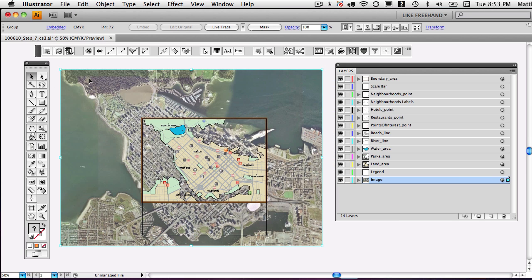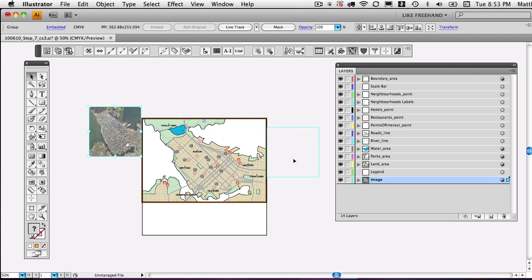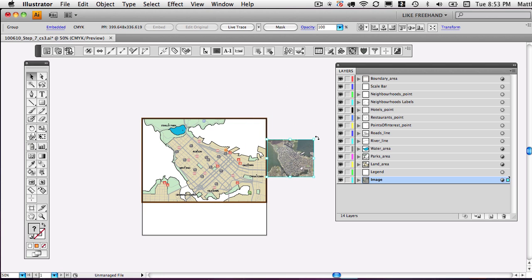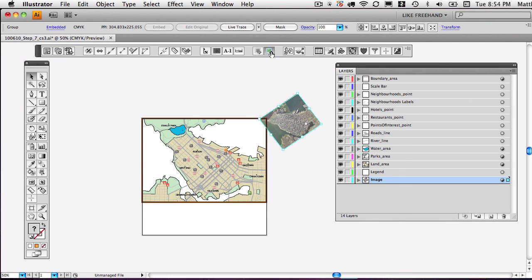Now without the plugin, if you've ever tried to align map information in Illustrator, you can do stuff like this. You can distort it and squish it and rotate it and try and get it to line up. But with the Map Publisher plugin, that functionality is built right in, as long as the data has a georeference file associated to it. So I've got this image still selected, and I'll use this tool right here, the Register Image, which is on the Map Publisher toolbar.